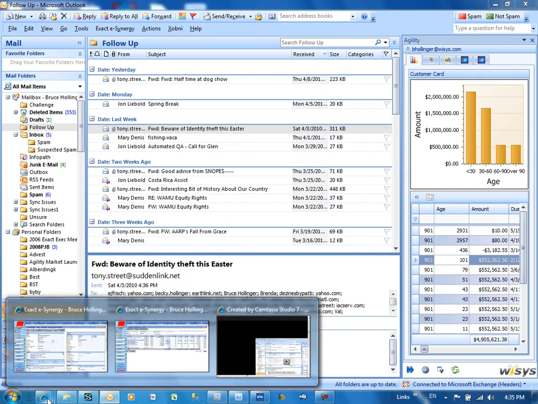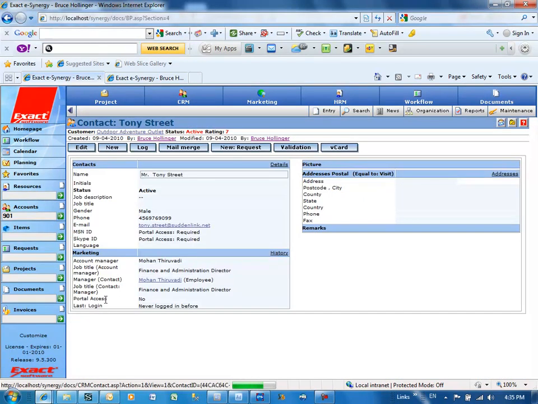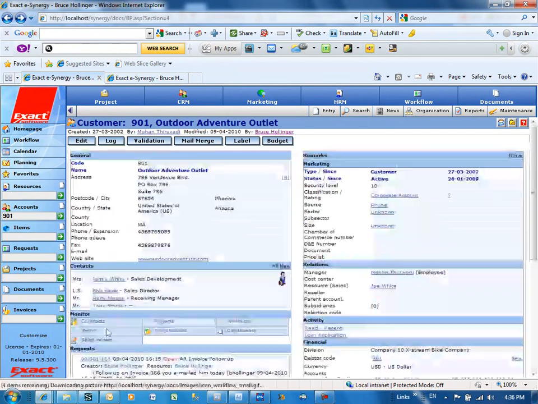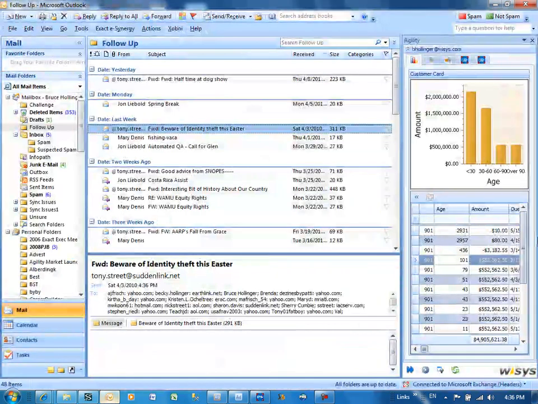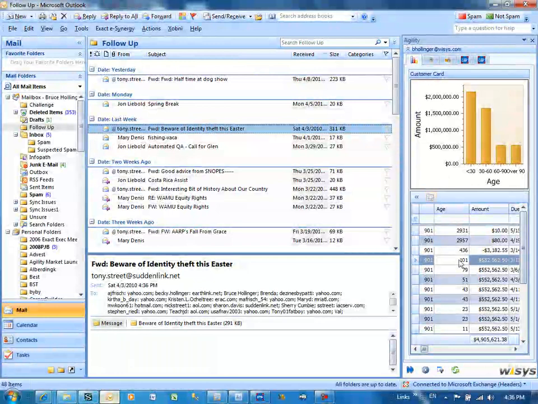Now, how do I know that? I know that because if you go into Outdoor Adventure Outlet 901, Tony Street is a contact and Tony Street has an email address. So that allows us to associate Outdoor Adventures with Tony Street. So as a business intelligence tool, we've decided to look at things like their aging information.